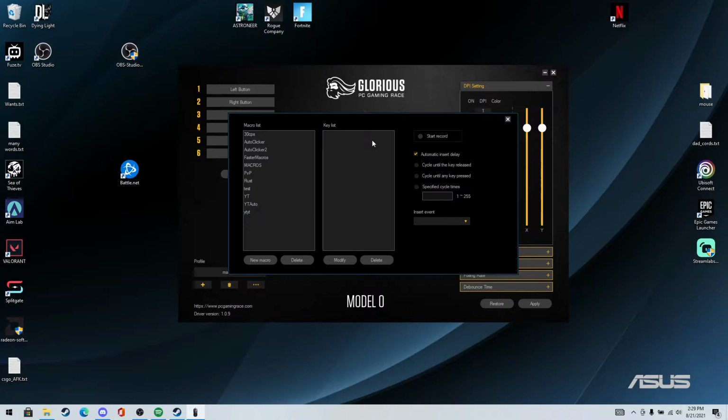Wait, let me research that. So I figured it out. It's actually you click cycle until the key is released. So you hold it in, I believe. So you're just going to hold it in. Yeah, you're going to hold it in. You'll do cycle until any key pressed when you want to AFK on something, like repeatedly punching. So we're going to do our YTYT, which we have right here. Just click on that and then do cycle until key released. So I'm just going to hold it in as an auto clicker.